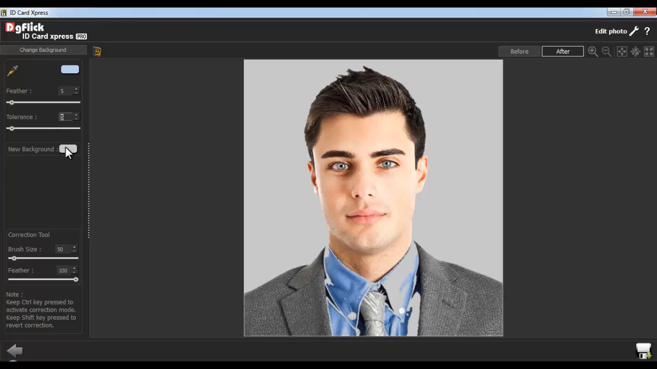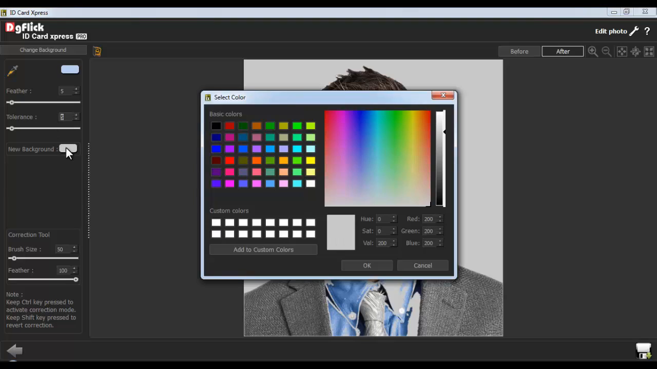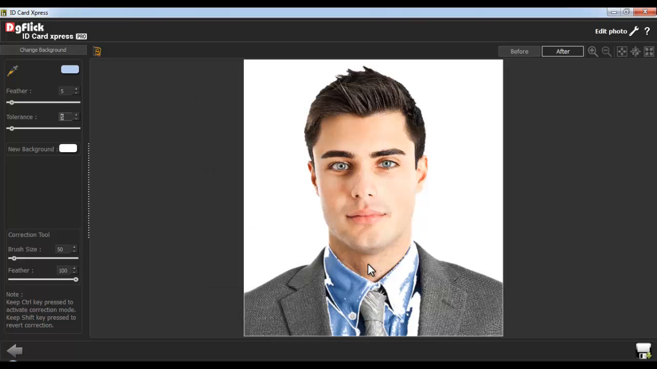Give the new background to the photo from the New Background option. Select the color from the color palette. Here you can see the new background.